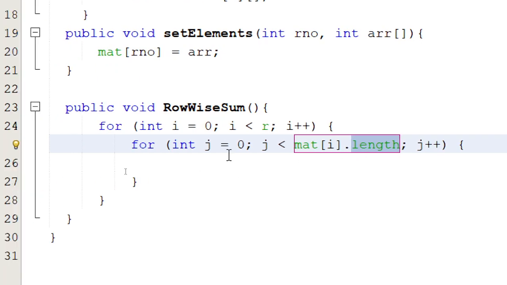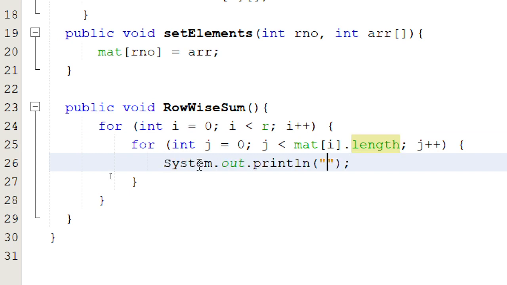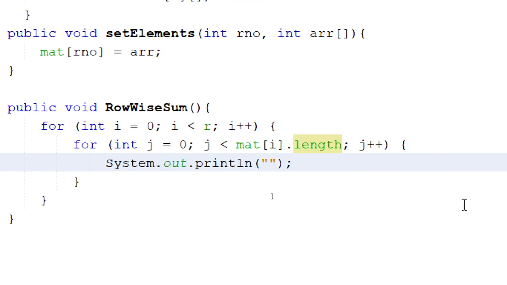Then you start printing the values. You know very well how to print using System.out, and you print the values. Now I'm not going to use println because I want to get it in one straight line. So I'm going to print the element, like mat[i][j]. You have done this in your C program also, plus 1 space, so that the numbers won't come one after the other.